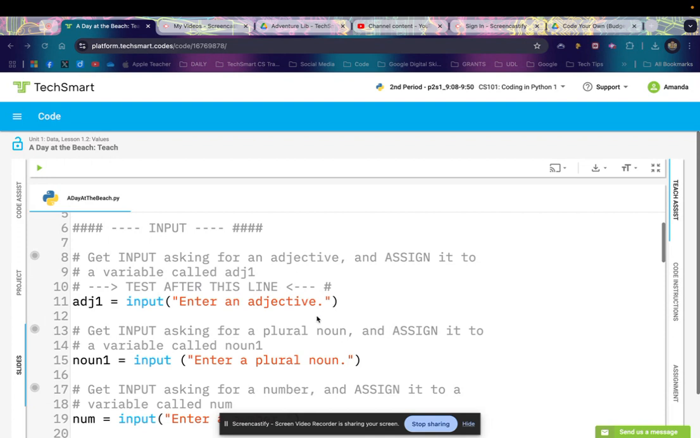So an adjective is a word that describes a person, place, thing, or idea. Things like pretty dog, or sleepy cat, or red balloon. Anything that's going to be descriptive of a noun.